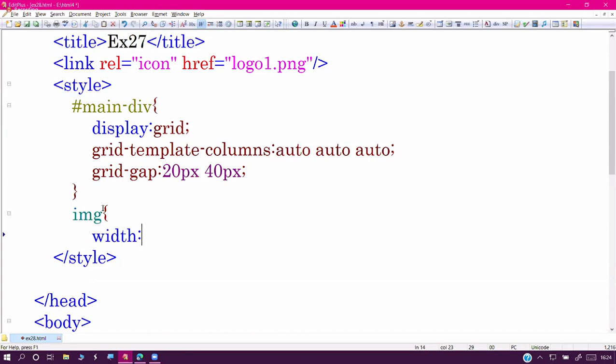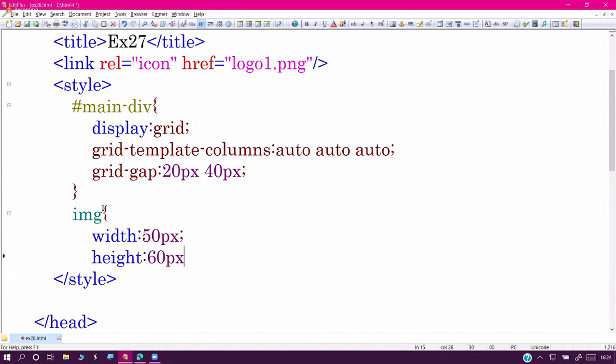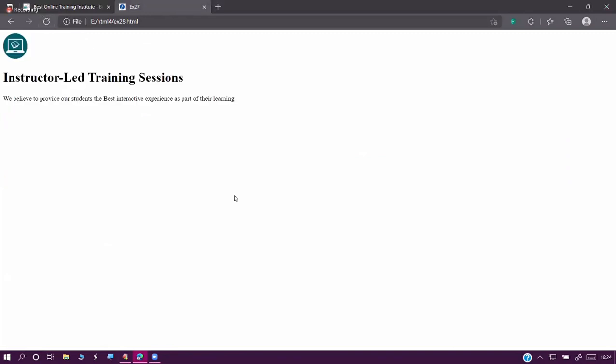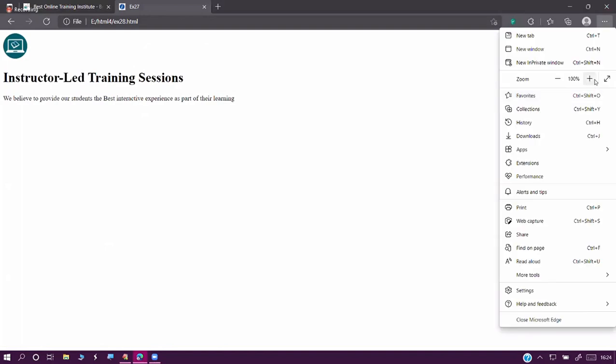So width of the image some 50 pixels. Height of the image some 60, I'm taking 60 pixels, and close the image. So once refresh the page, the required size we got it. Required size.